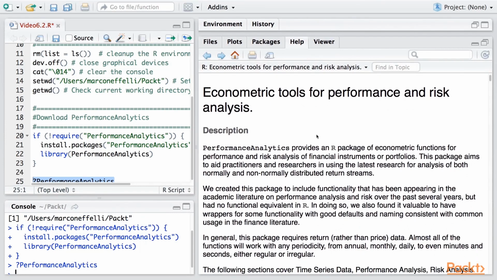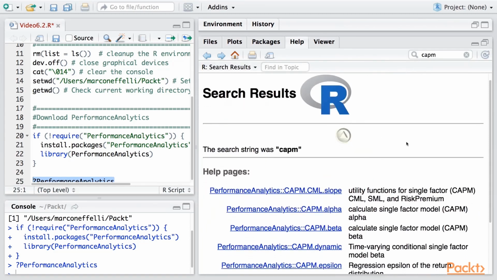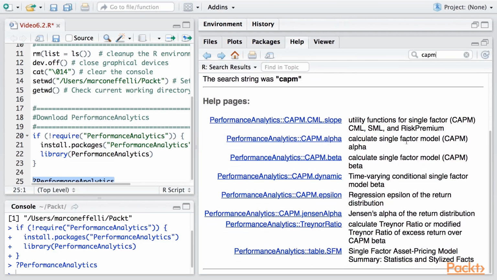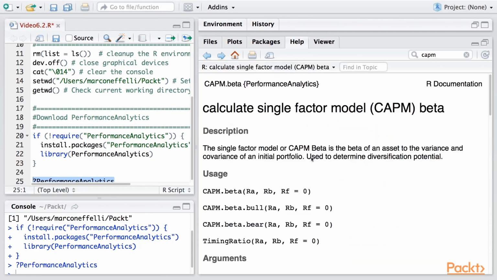So let's search for the CAPM model. As before, you can see a number of functions that can be used. These allow us to create the various inputs for the CAPM model. For example, we have the beta here. This beta is essentially a risk metric for the covariance between our asset and the market. These functions are very easy to use and require minimal inputs.